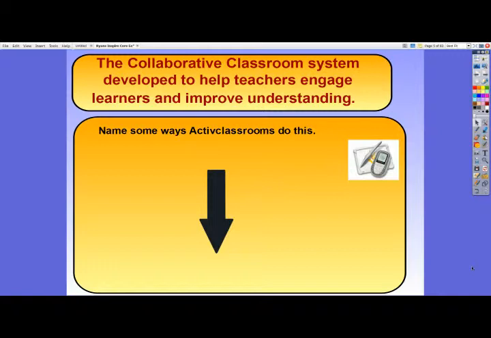The interactive whiteboard is a collaborative classroom system designed and developed to help teachers engage learners and to improve their understanding. We can use the interactive whiteboard to create and deliver dynamic presentations to engage, educate, and inspire our students. The interactive whiteboard can be used to display documents, web pages, and videos on an interactive screen that responds by just the touch of a pen.